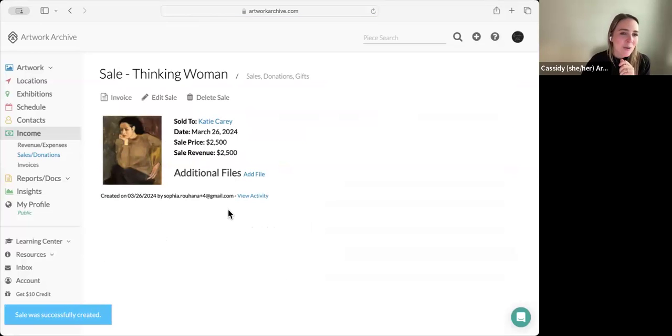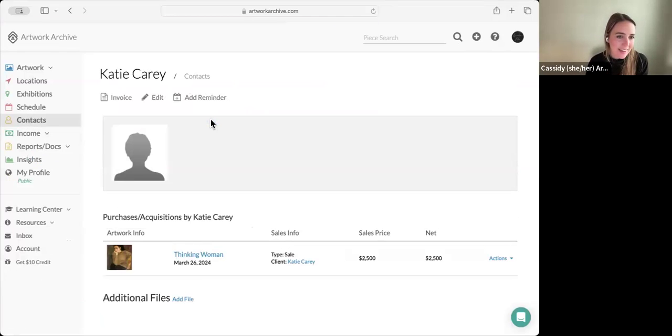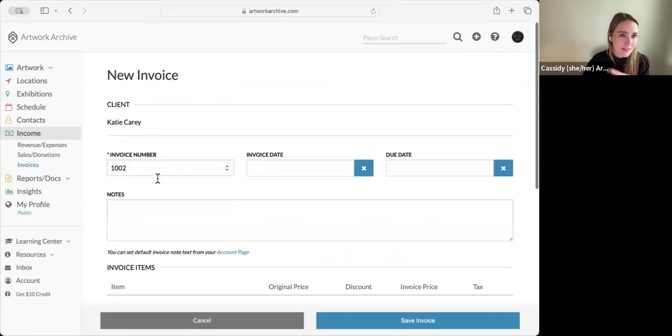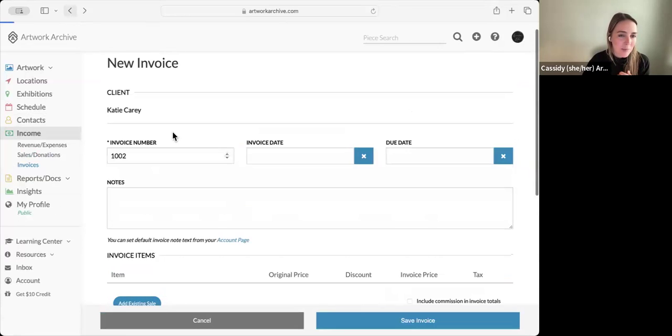And then where I'm going to keep track of where it is now is on the contact level. So I'm going to go to Katie's contact record that I created. It's located in my contacts. Here's the piece that she just bought. So it's going to always be in her contact record. Do I need to send her an invoice? Maybe. I'm going to go back to her contact record.